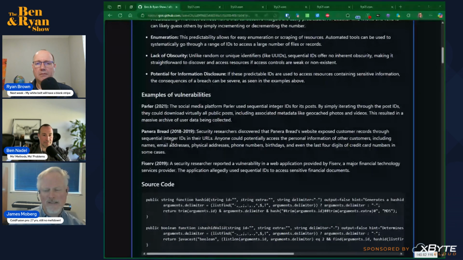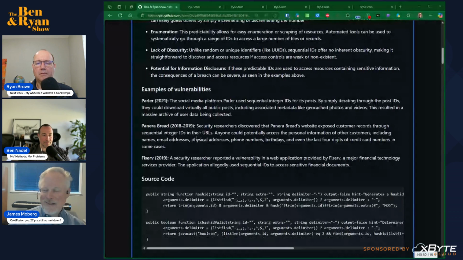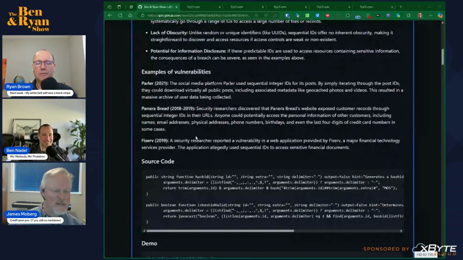Panera Bread was a good example of this. You could go to their website, type in any ID number and see somebody else's receipt because all the receipts were just integers. Parler, which was a social media platform: again, you could access any of the posts by just typing in the ID number, which is an integer. Integers are great. Integers are fast. They're database friendly. They're easy to remember. They're also sequential. They're also easily guessable.